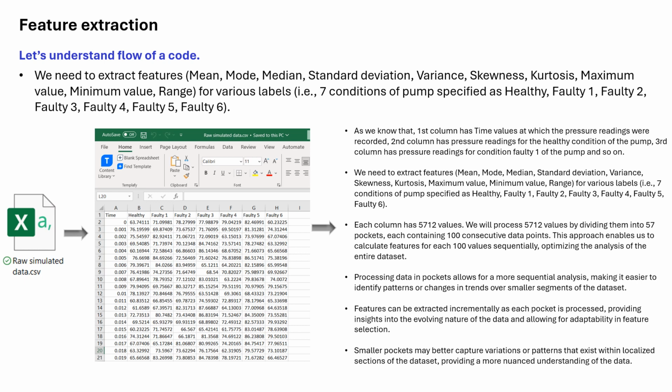This can be crucial for understanding localized variations in the data. Now, here's the interesting part. Features will be extracted incrementally as we process each pocket. This means we get insights into the evolving nature of the data, adapting our feature selection along the way. By processing the data in smaller pockets, we enhance our adaptability to the evolving data. It's like zooming in on specific sections, potentially capturing variations or patterns that might be missed in a broader analysis.